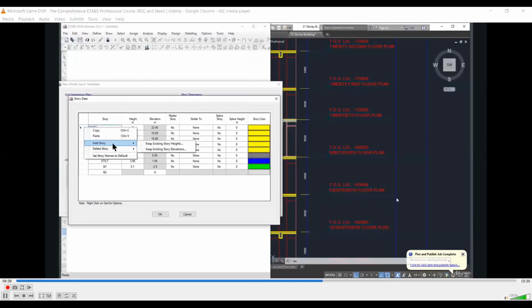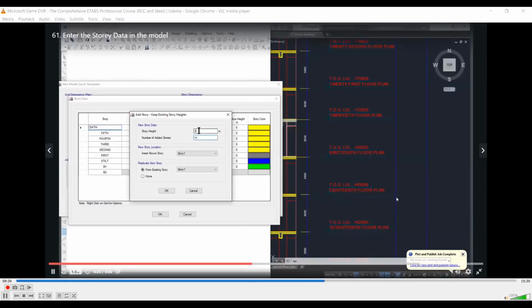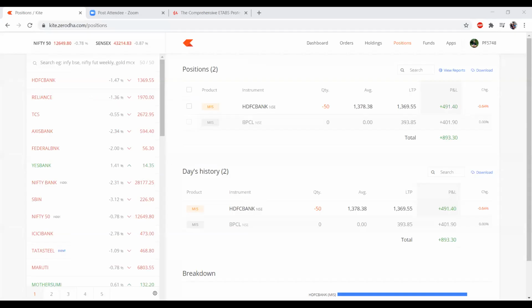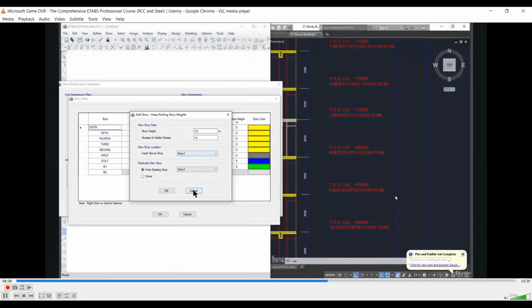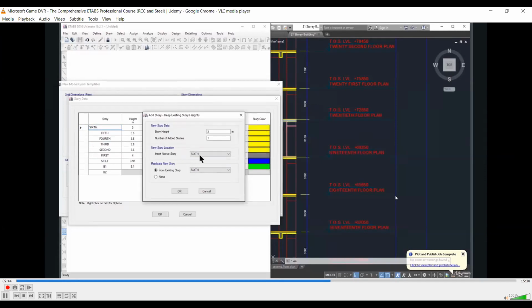So we again right click here, left click on add story and keep existing story heights. Number of added stories as 14, story height as 3.6 meter, insert above story. So sometimes it too happens, left click on cancel. Now again right click and then left click on add story and keep existing story heights.